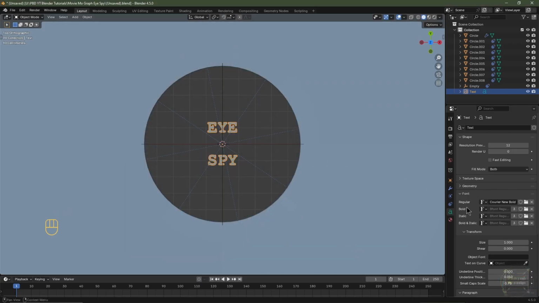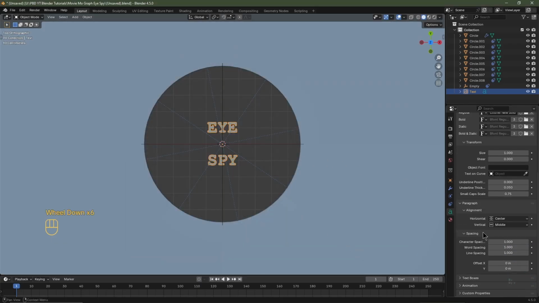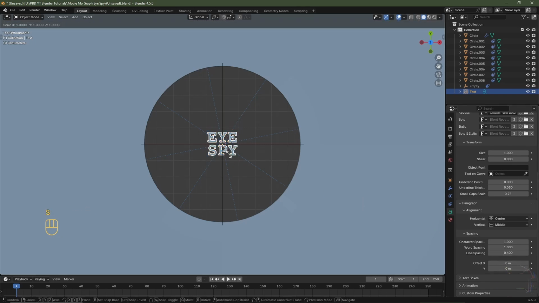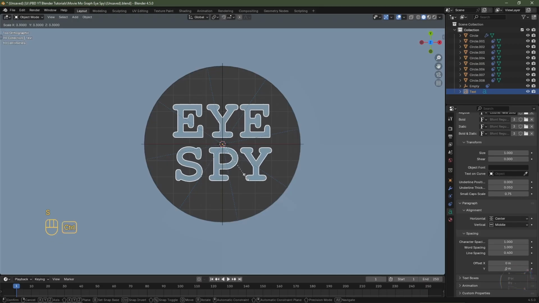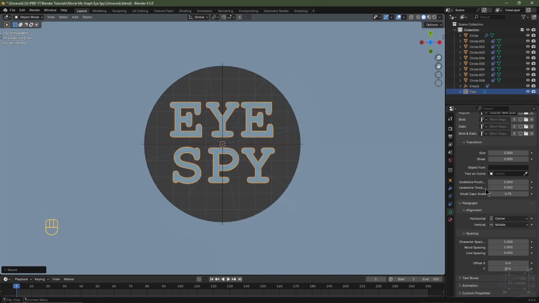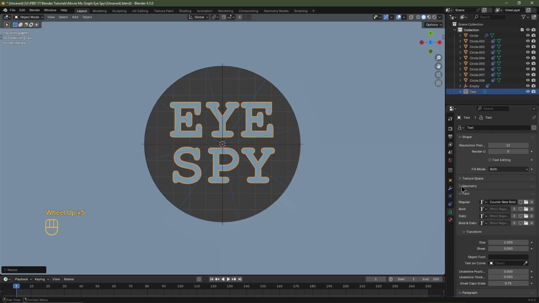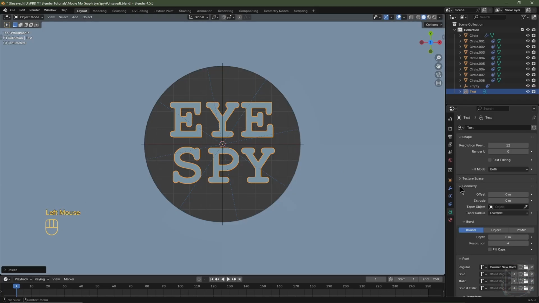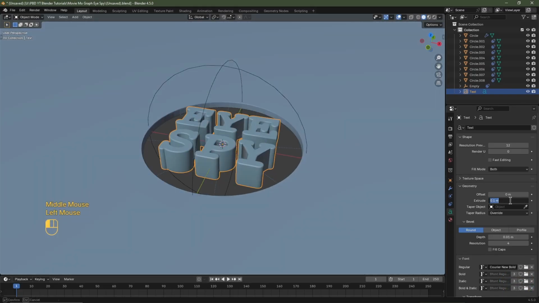I'll then go back to my Text Data tab down here. I'm going to scroll down until I see spacing, and I'm going to reduce the line spacing to, let's say, 0.4. I'm going to hit S to scale up. I'll hold down Control to scale it in increments, and I'm going to take it to round about there. I'll then go back to the Text Data tab over here, and under Geometry, I'm going to expand these options. I'm going to increase the bevel depth to 0.01, and I'm going to increase the extrusion to, let's say, maybe 0.1. That's a bit too much, so 0.025.